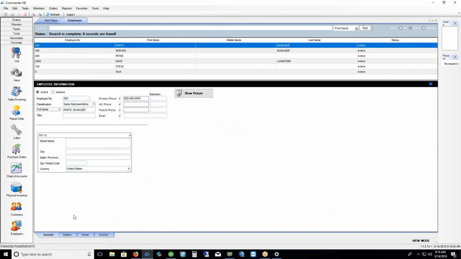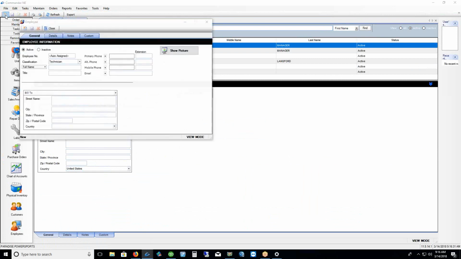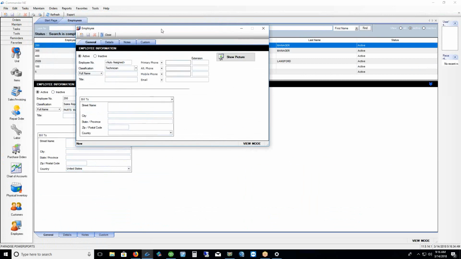All right, everything in Commander, when we're adding something new, we're going to have a new button in the top left-hand corner. That's the first place you're going to find it. So this little Windows icon up here for new, you're going to see it everywhere. You're going to see it when you go to units. You're going to see it when you go to invoices, work orders, all over the program. You're going to see this new icon. So that's one of the places you can click when you're going to add something new. So I could click up there in the top left and say, okay, I want to add a new employee.